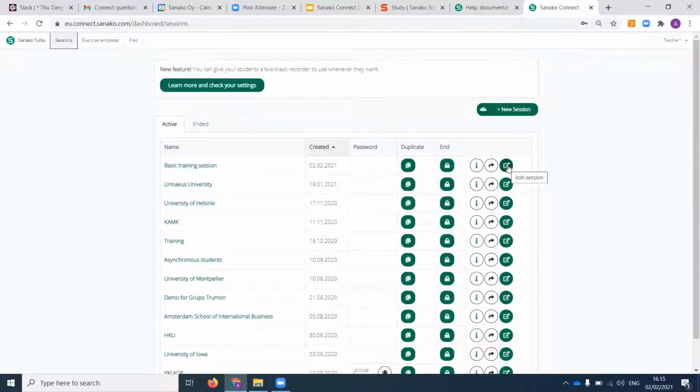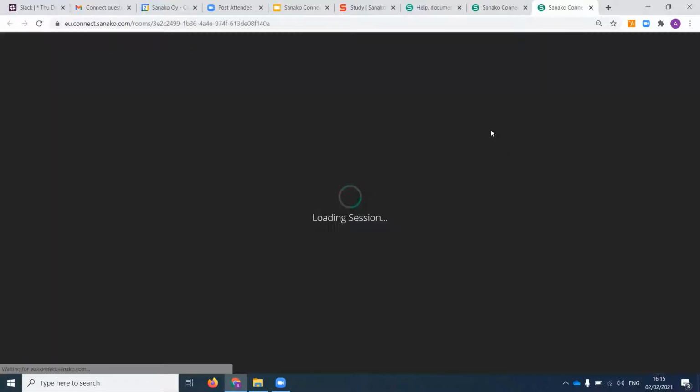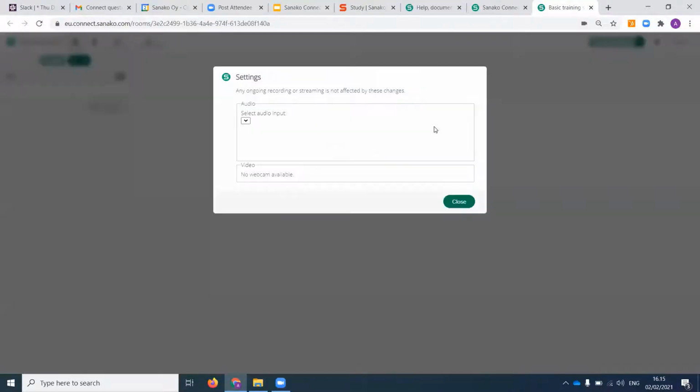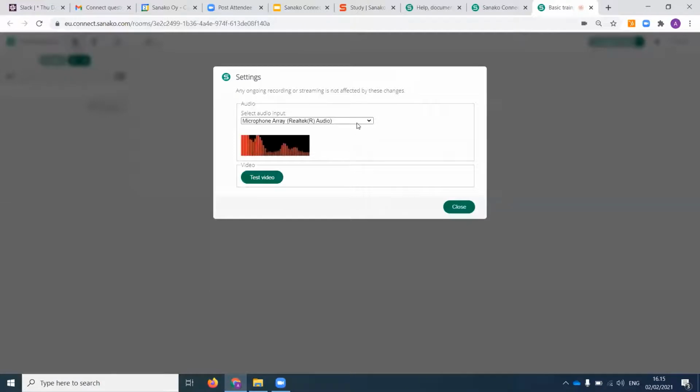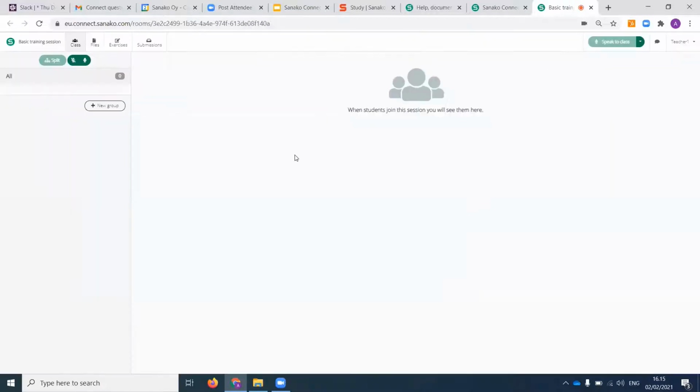I will just access it as a teacher now. Since I've logged in to Connect, the system knows that I'm the teacher. I click on this green button right here to join the session. Okay, it's going to ask us to choose our microphone. We can see if the microphone is working from these bars right here. Okay, it seems to be working. Now we've entered the session, and this is the session view.